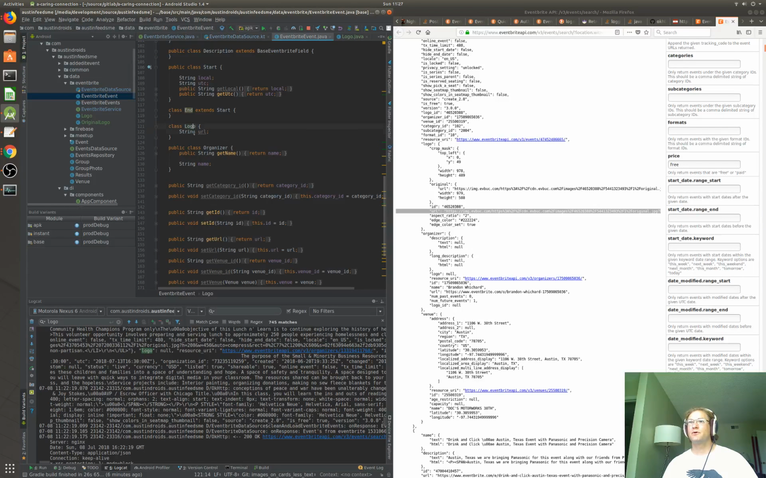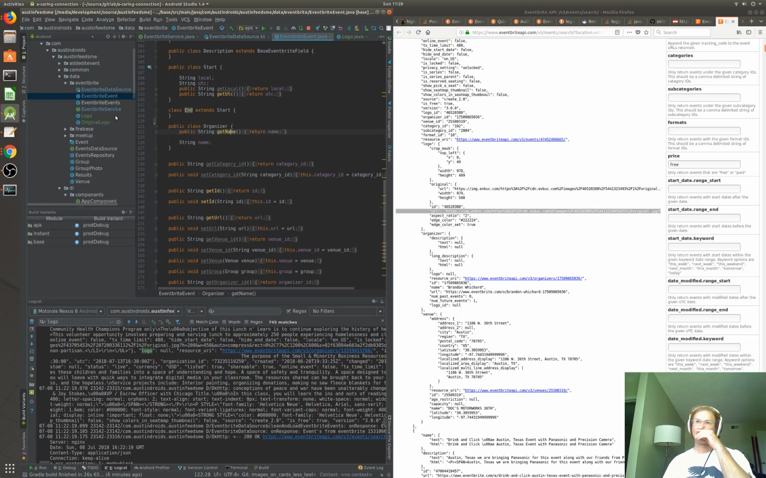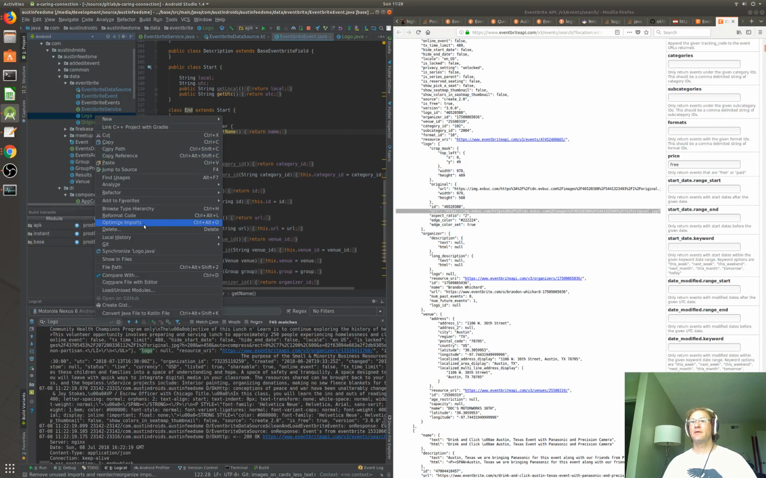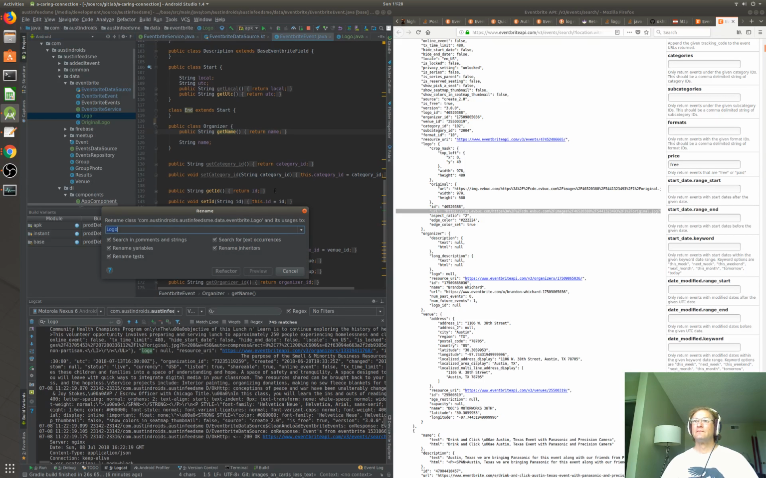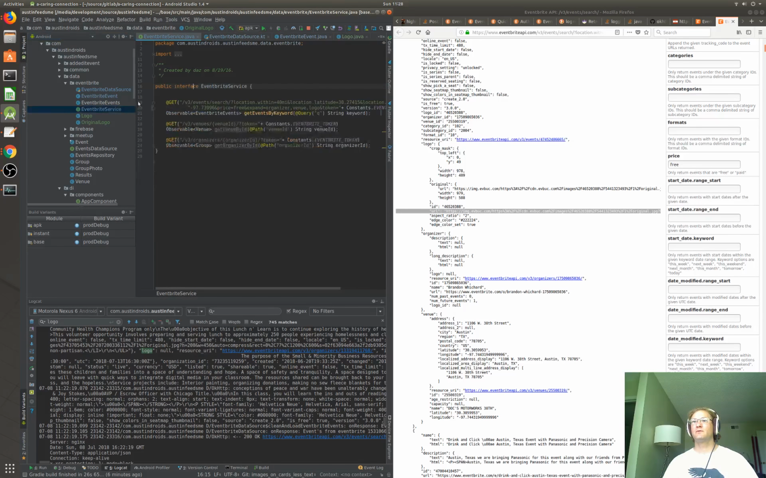What was logo matching to? Oh! We had an inner class of logo. So we're going to nuke that real quick. We're going to rename our logo object to something a little bit more... Well, it's in the Eventbrite package, so I think we're okay now. I probably should do this as an inner class just to keep things tidy, and we'll leave it separate for now.